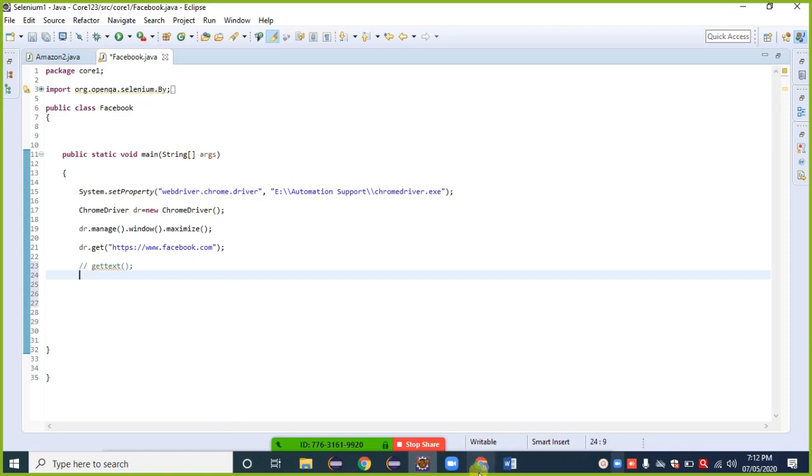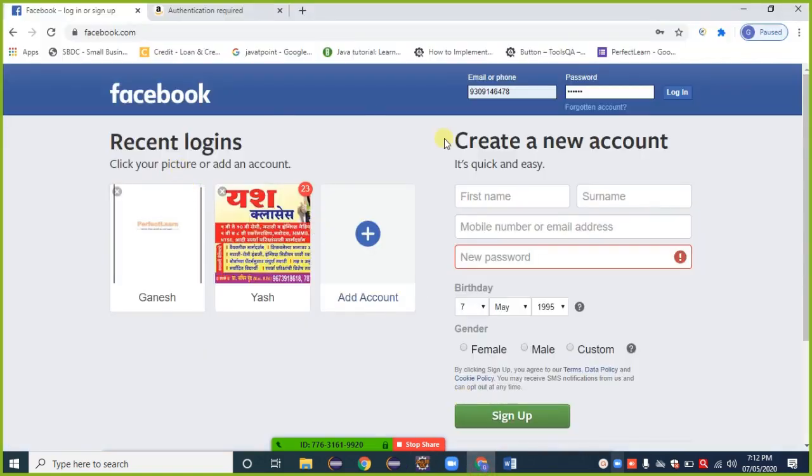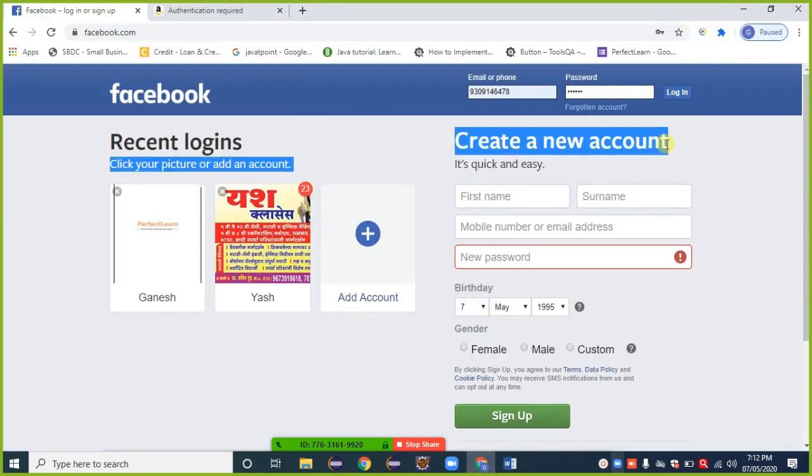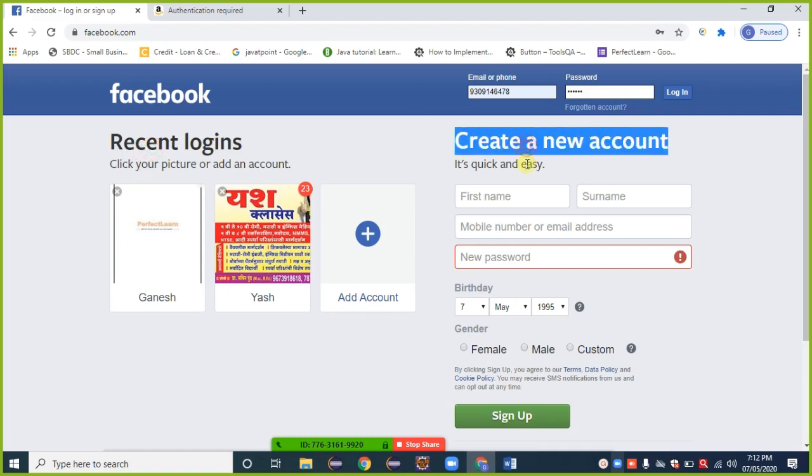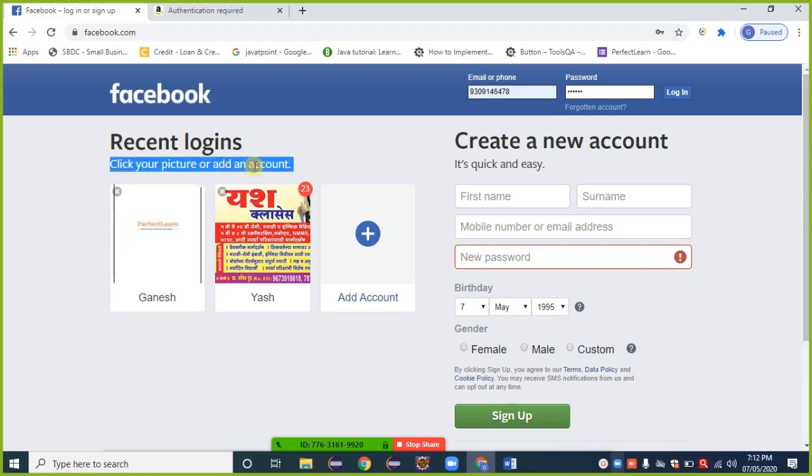For example, here we have "Create a new account", which is a label. Also "It's quick and easy", and also "Recent logins". What is this? It is a label. If I click on that, no action takes place. Observe, no action is taking place. So we can print what this text is.